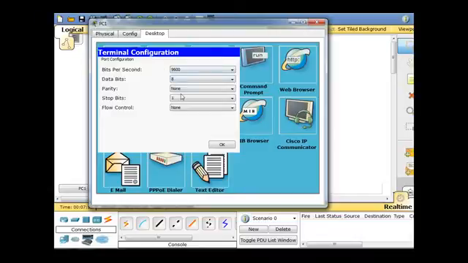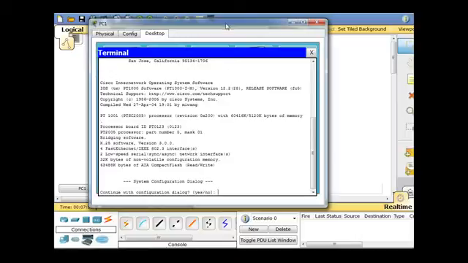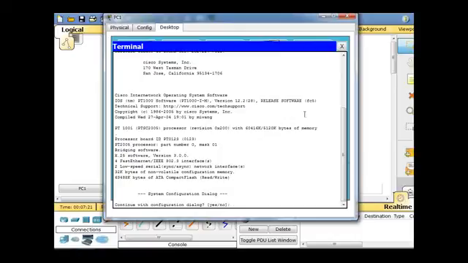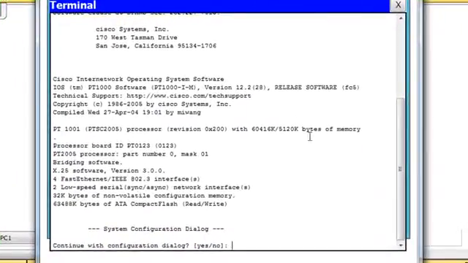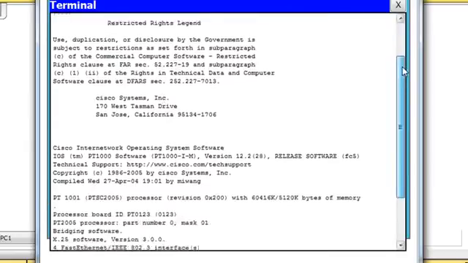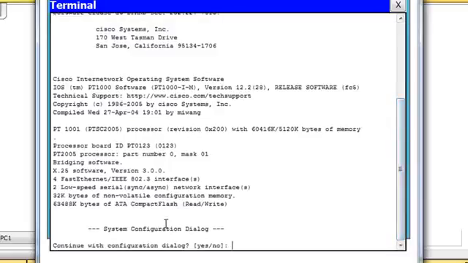It's got the default configurations already set for you, so all you have to do is click OK, and what you're left with is a dialog screen that you would see if you had a brand new router out of the box with basically an empty configuration file or no configuration file. And you can see here that the router has booted. You can see the bootstrap, and then some copyright information, some opening information, and then here at the bottom it says System Configuration Dialog.